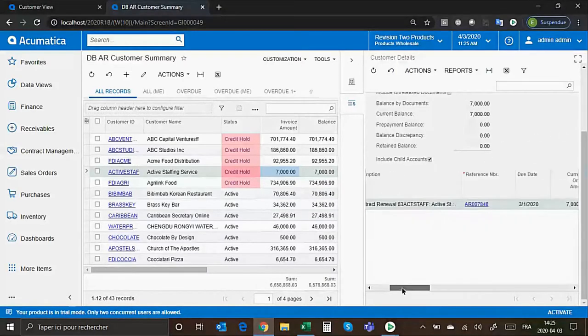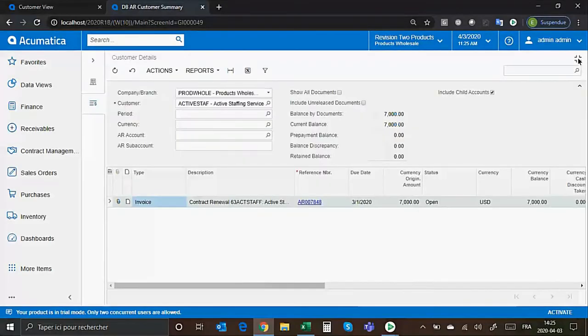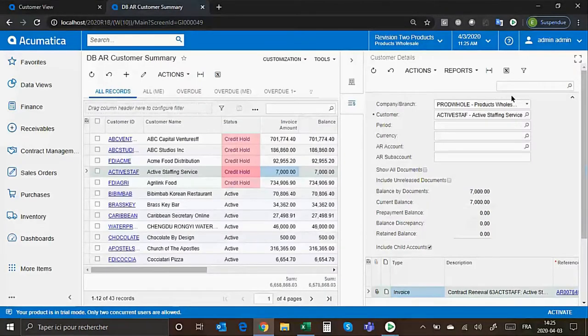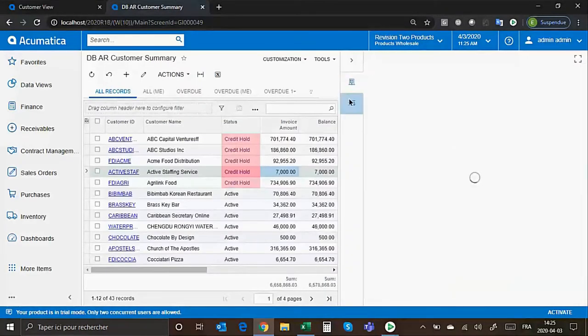Oh, because I've gone to Active Staffing Service versus Capital Ventures. Got it. Yeah. Nice. And if you find it too hard to see, then you can expand that so that you have the full screen displayed. Got it. You can also change. You can have different views or different side panels according to what you need.